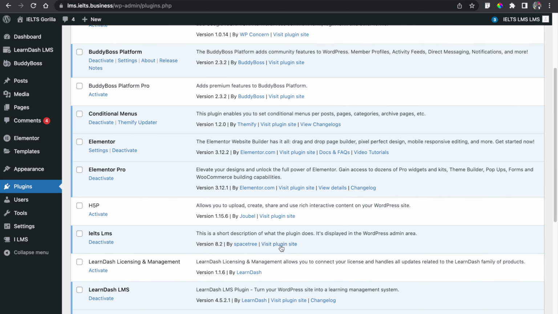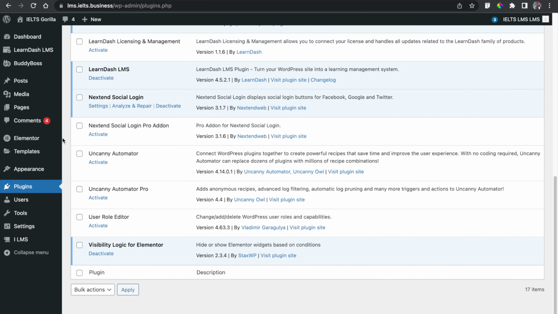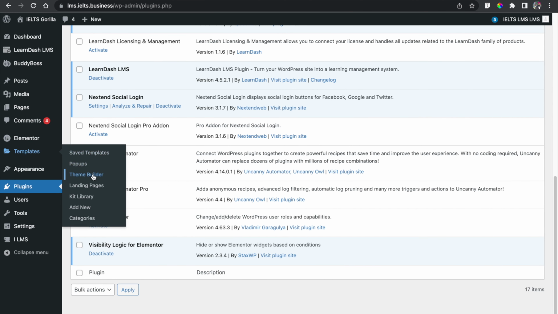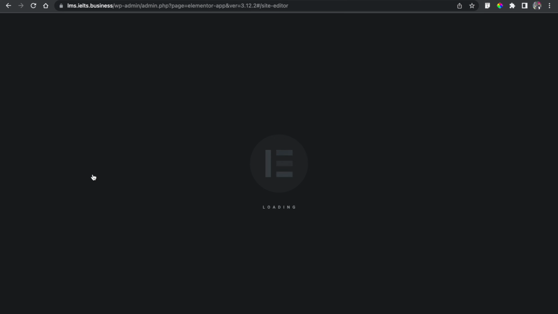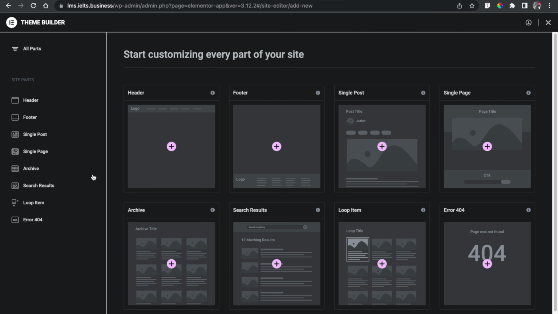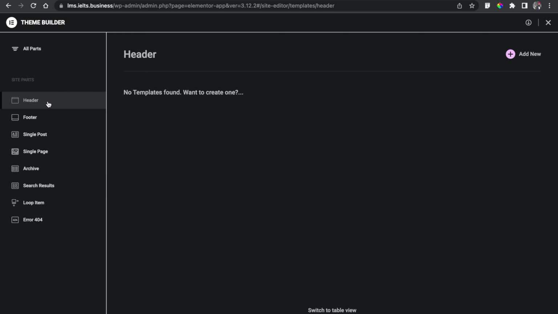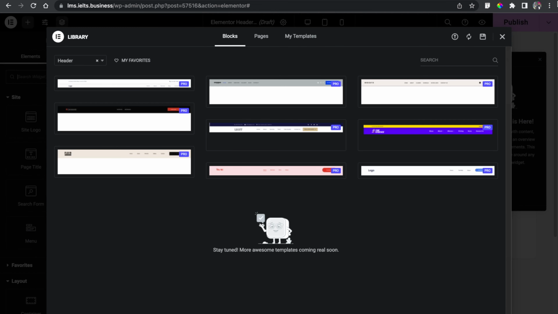So once these plugins are installed, go to the template section and click on theme builder. Now theme builder allows you to change the entire website design from header to footer. If you want to change the blog style or the product style, that is possible too. In this video, I'm going to cover only header. So click on header. We don't have any header yet. To add a new one, click on add new.